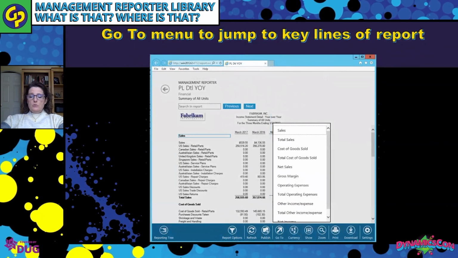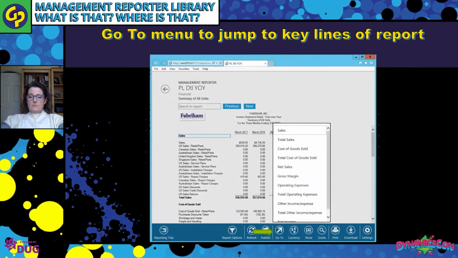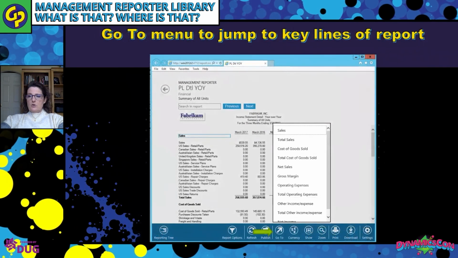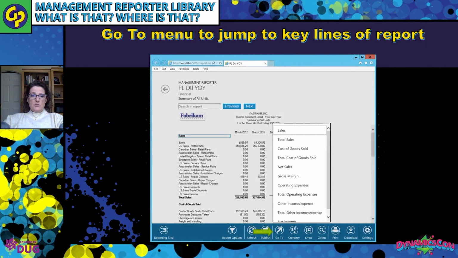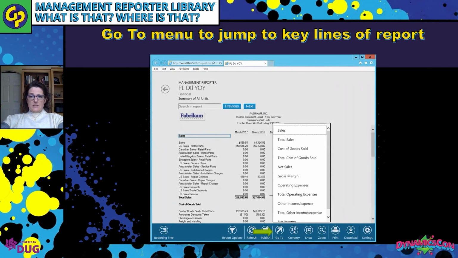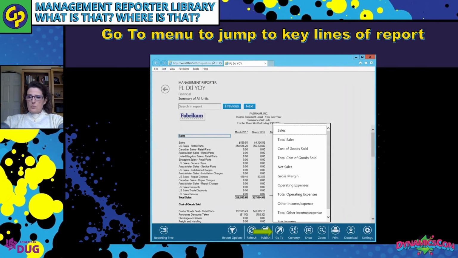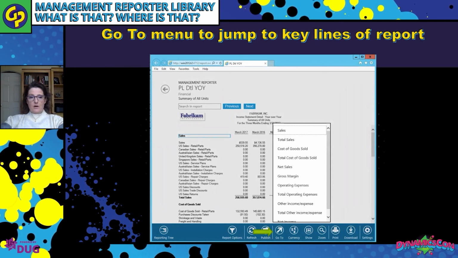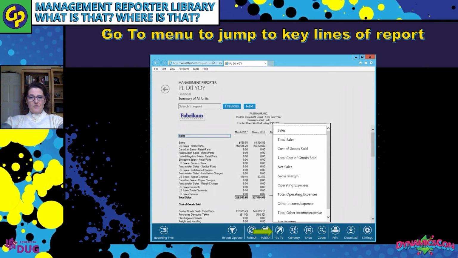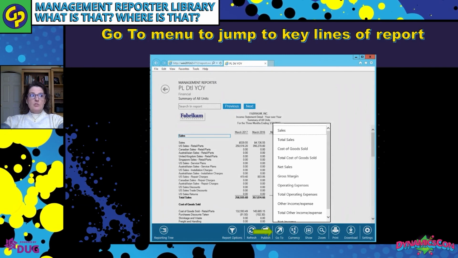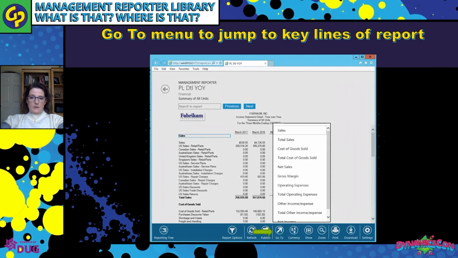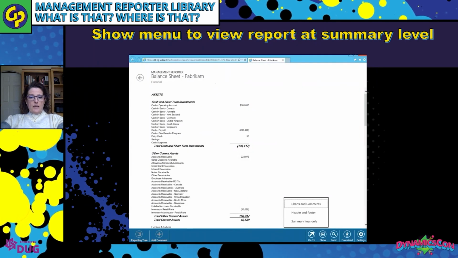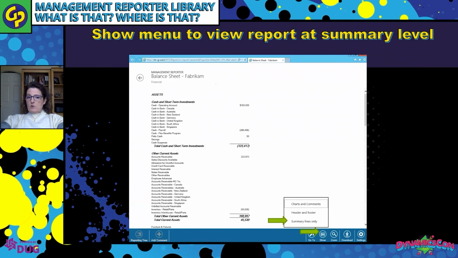You can use the go-to option at the bottom to allow you to jump to different versions or quick links in the screen. So it essentially looks at the calculated or the description rows to jump to the report. Now, if your report's only one page long, that's not going to be very impressive. But if you've got a report that's like maybe 5 or 6 pages long, it allows you to jump through that report a little bit more quickly. You got the show menu, which allows you to maybe see the summary lines of a report.